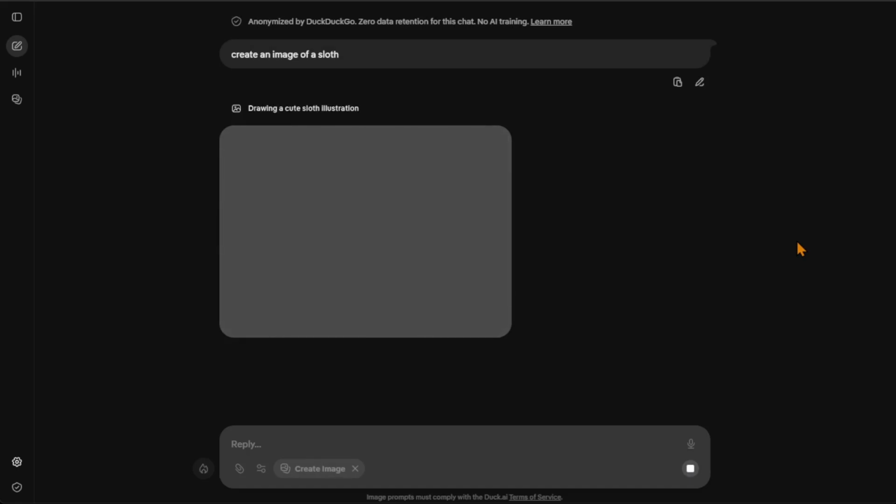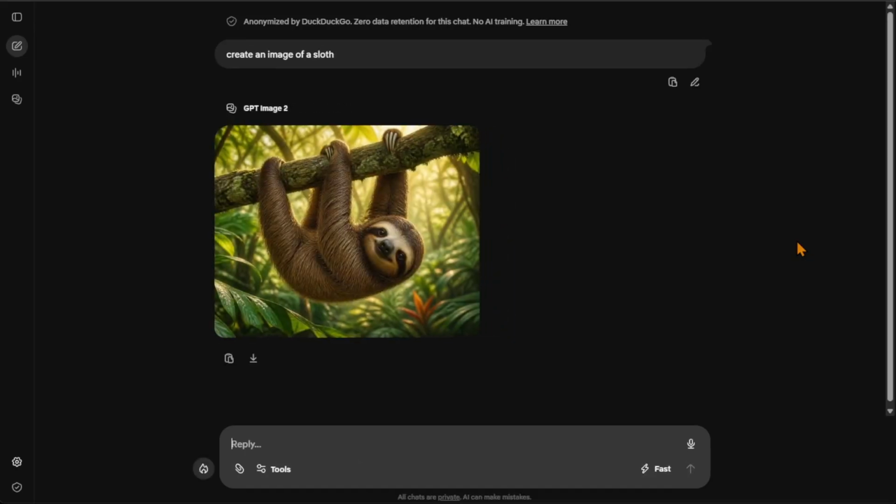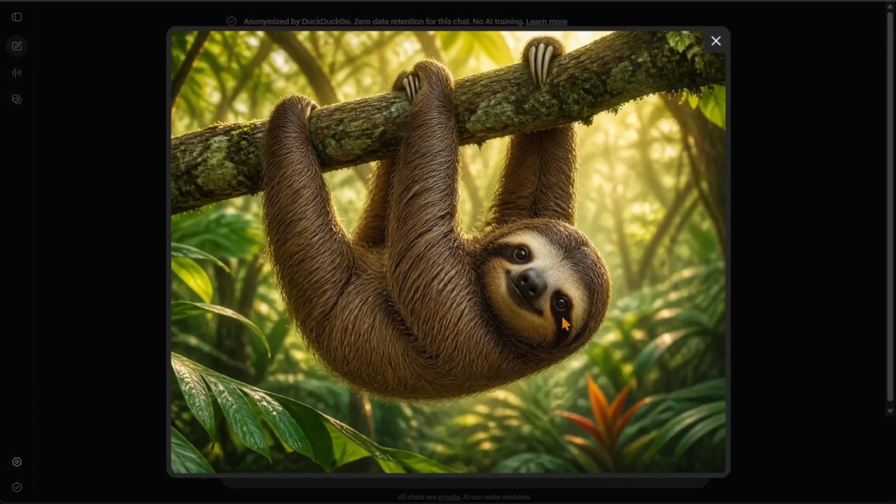So now if I just want to have it create an image of, we'll just pick a sloth, and see how long this takes here. Usually it's not that bad. It'll take about as long as it would take in something like ChatGPT. And now you have an image here. I click on this to make it a little bit bigger, and there's our image of a sloth.